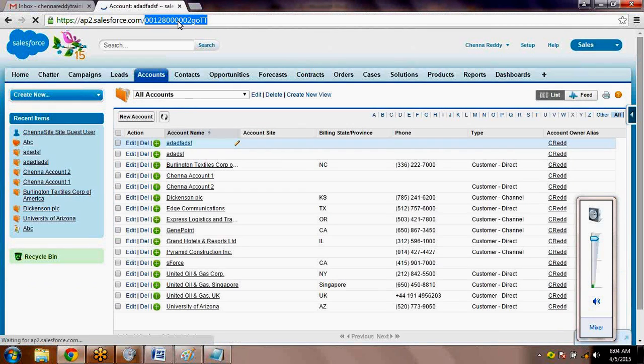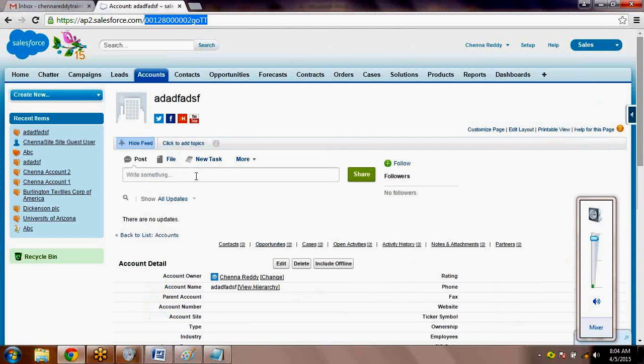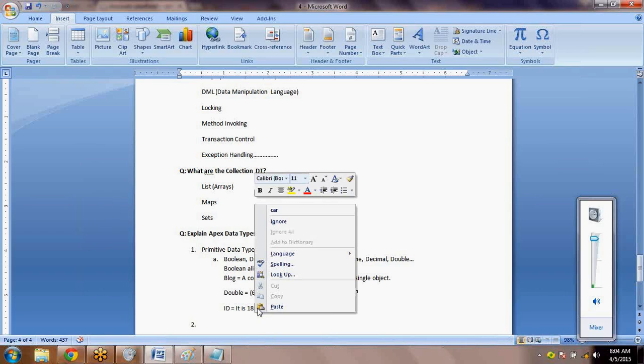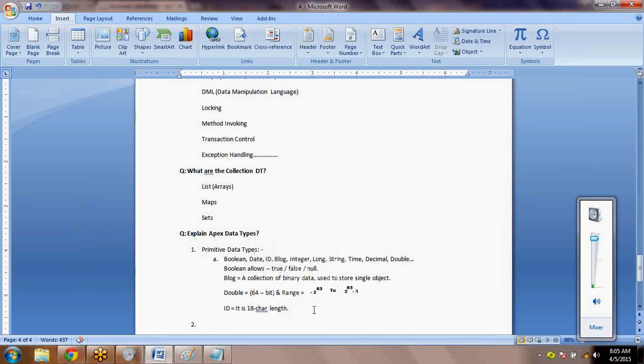This is called ID. If you want to programmatically access this record, this ID is required. ID is always 18 characters in length. Please remember this: if anyone asks what the ID length is, how many characters there will be at most, it is 18 characters. It is used for record identity, as a record identifier.